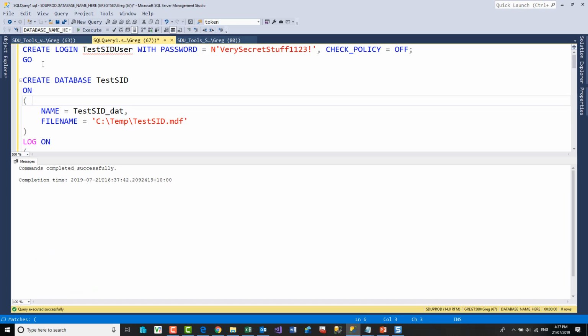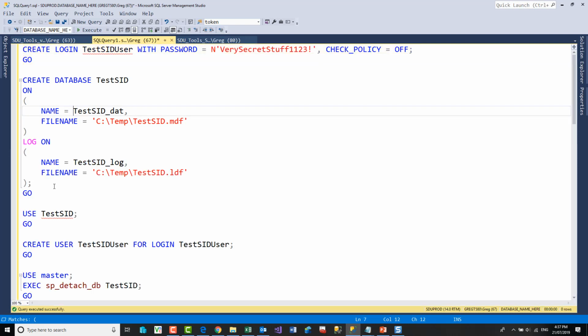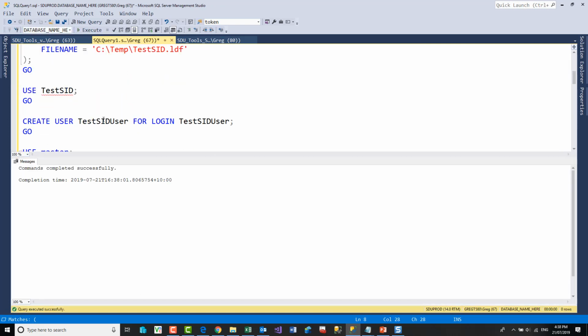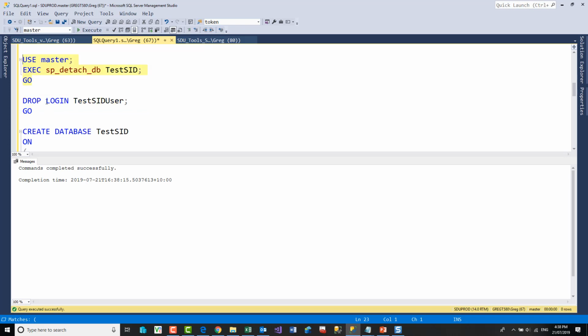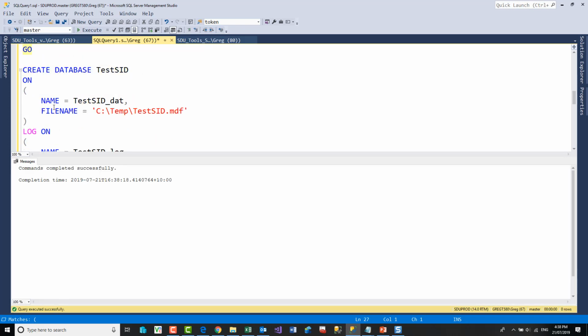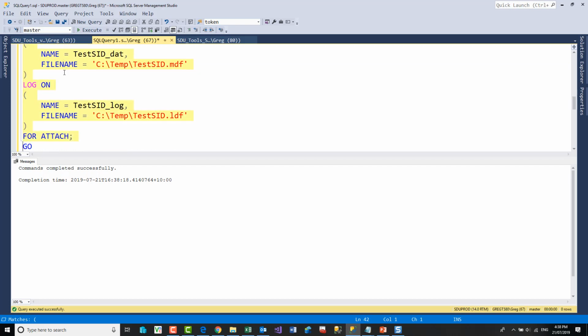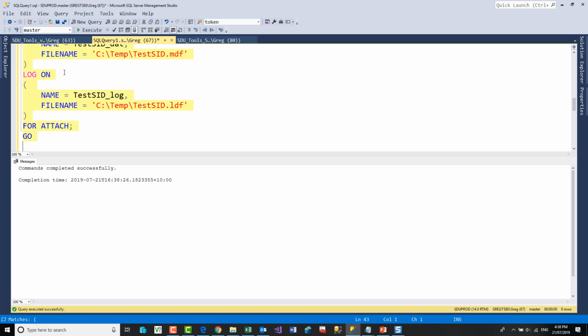So let's start by creating a login. So create a login called test SID user. And then what I'm going to do is create a database just called test SID. And I'm going to use test SID and create a user for that login inside there called test SID user. Then what I'm going to do is detach the database, drop the login, and then reattach the database.